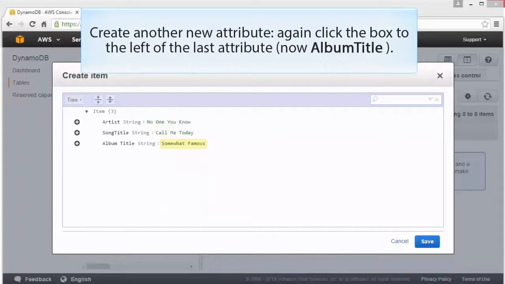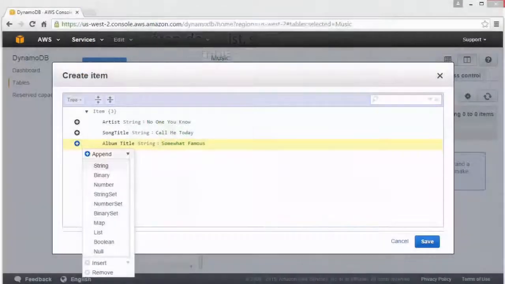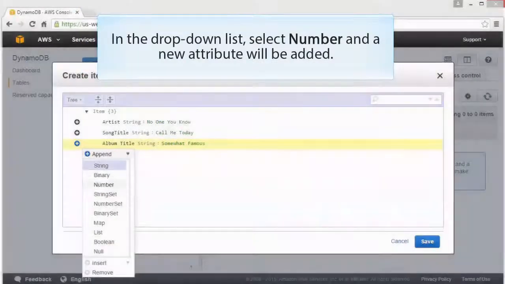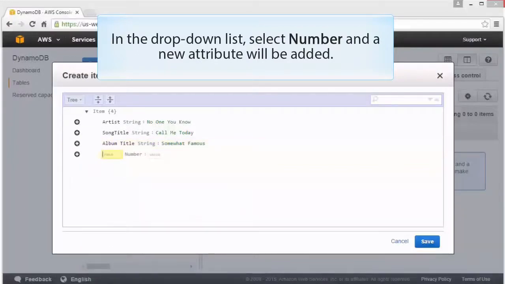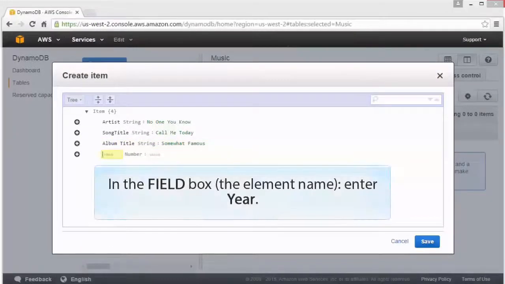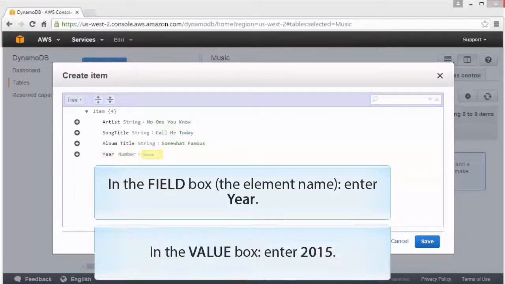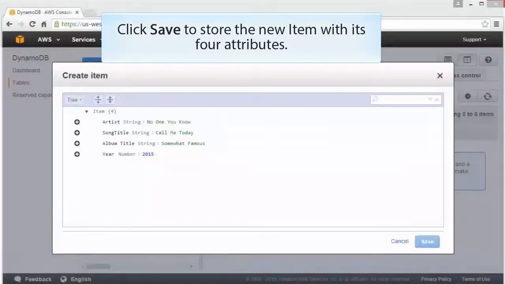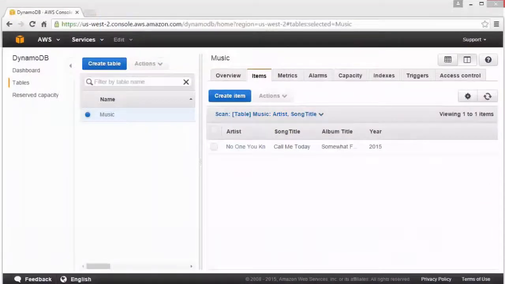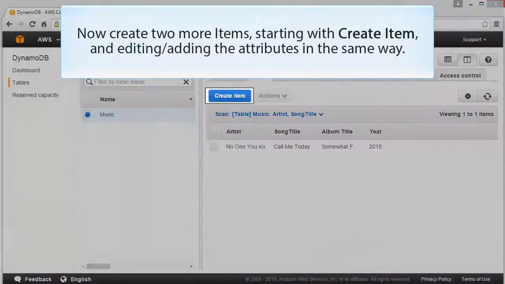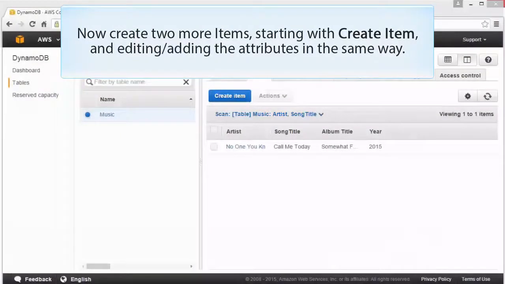Create another new attribute. Again, click the box to the left of the last attribute, Album Title. Click Append. In the drop-down list, select Number, and a new attribute will be added. In the field box, the element name, enter Year. In the value box, enter 2015. Click Save to store the new item with its 4 attributes. Now create 2 more items, starting with Create Item and adding the attributes in the same way.